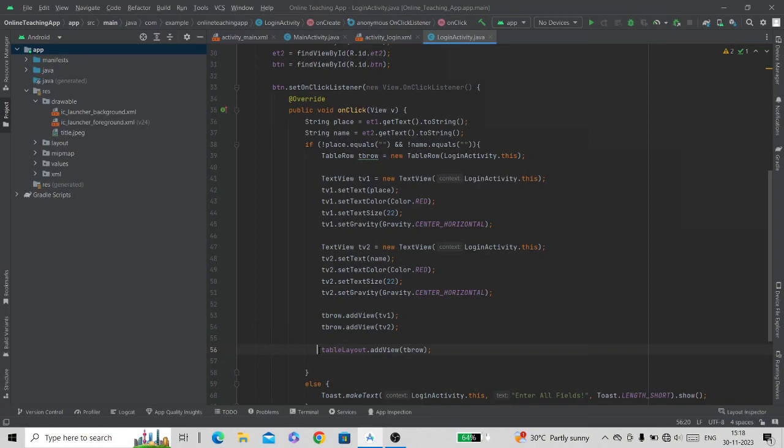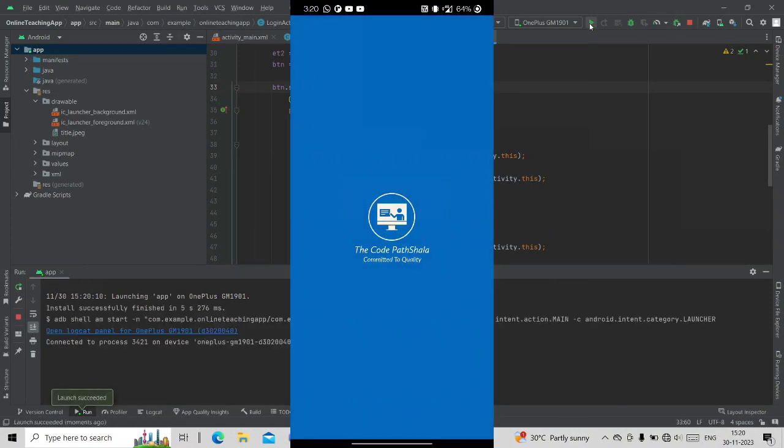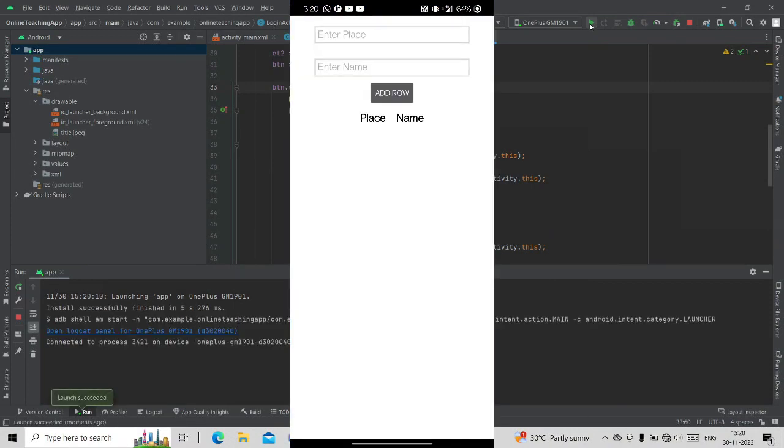To run this code we will use a physical device. Make sure to turn on your phone's USB debugging. The device is connected here. Now let's run it. So this is the interface we created. Now without adding anything inside the input, let's try to add a row. As you can see the toast message here, enter all fields. It means that we haven't entered anything in the field.